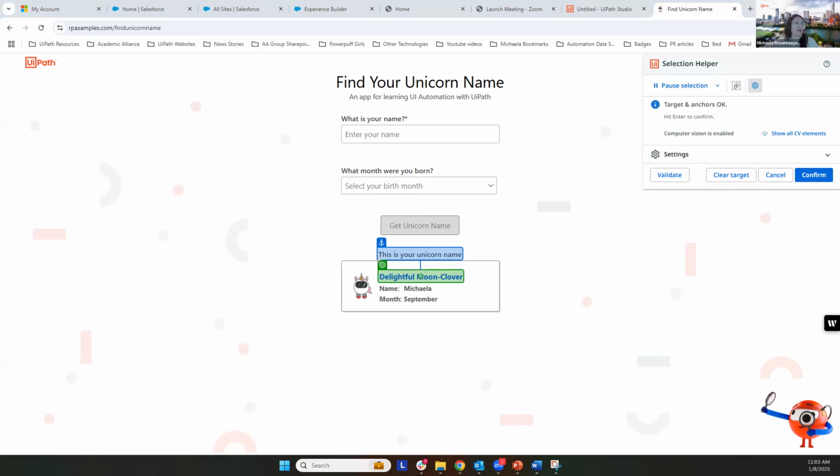So again, just starting from the beginning, I clicked on Indicate Target on Screen, navigated to this tab. I made sure my green selector box was around Delightful Moon Clover or Emerald Moon Clover or Emerald Crystal Dazzler, whatever your name is. And then make sure your blue anchor box is around 'your unicorn name is', and press confirm. I don't think I've ever said the word unicorn in an hour as much as I have today. So that's been something new for me.